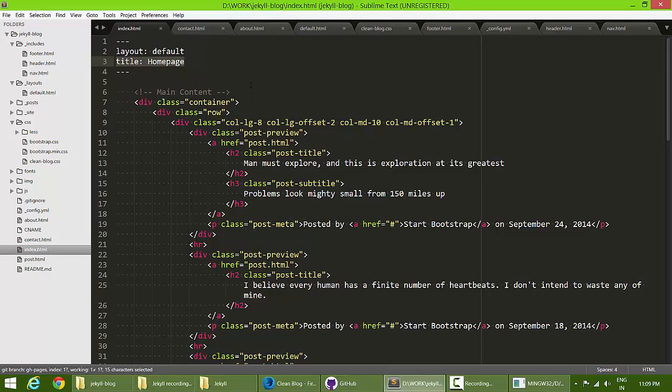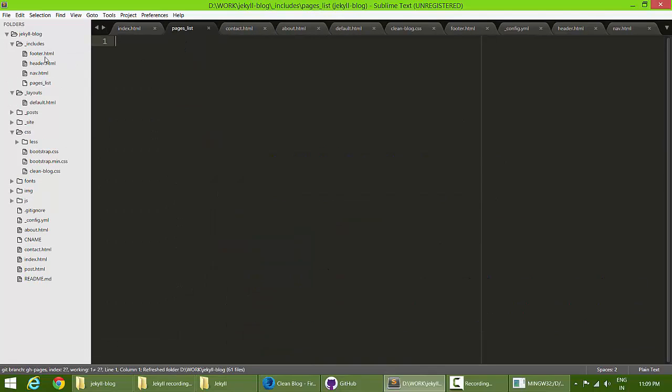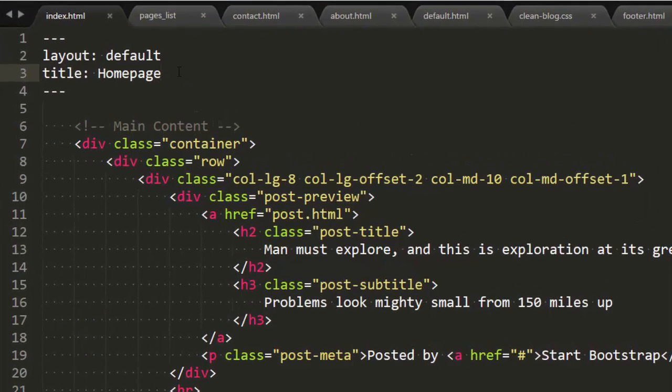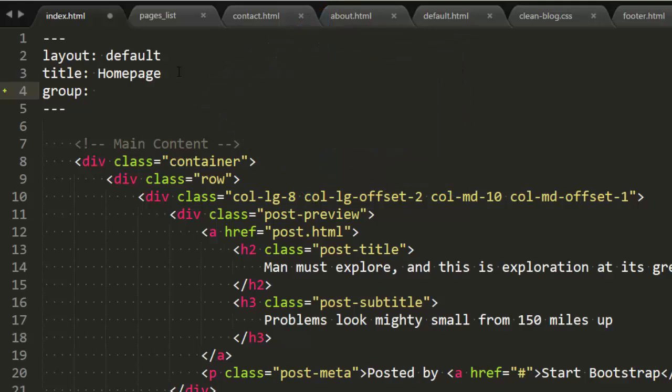Before we create that, let's just create that file first. The file name is pages_list. That's it. It doesn't have any extension, and I created it inside the includes folder. So we are going to loop through all the pages, but I'm going to add one more variable over here in our front matter, group. So we are going to loop through only those pages where we have specified a group called navigation. So let's just add that, and it's going to be a string.